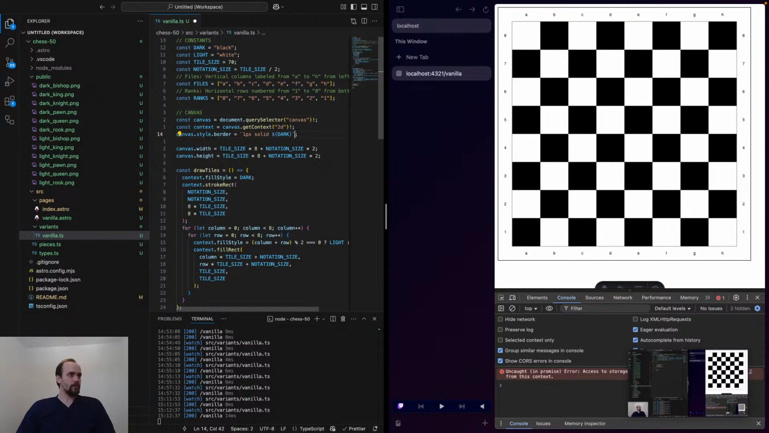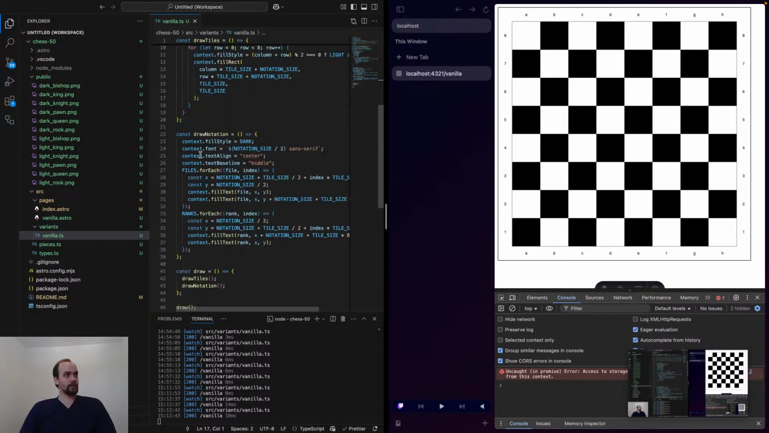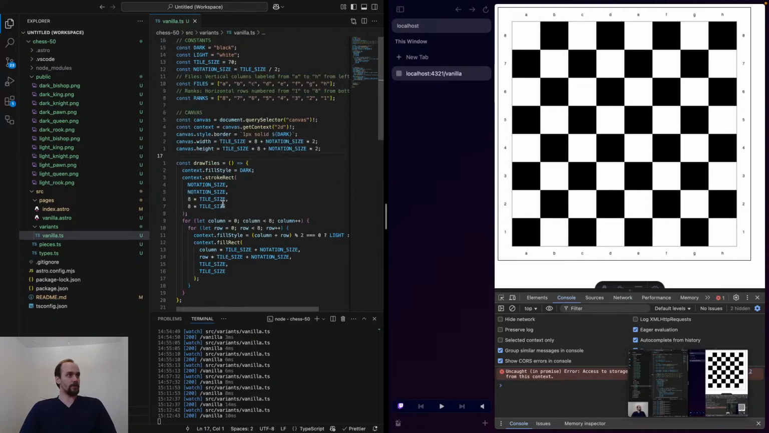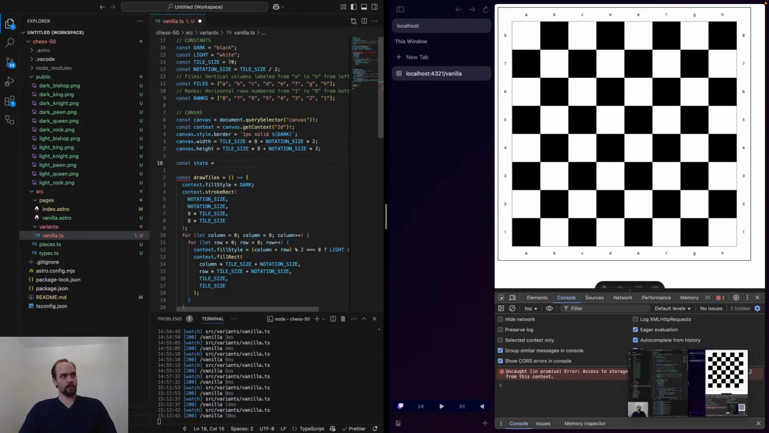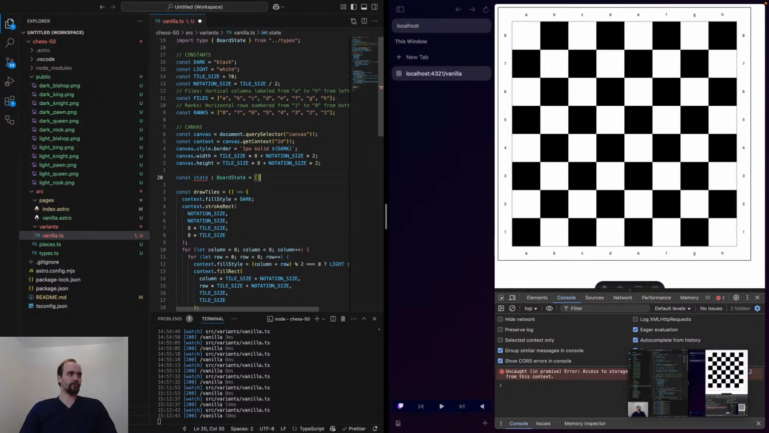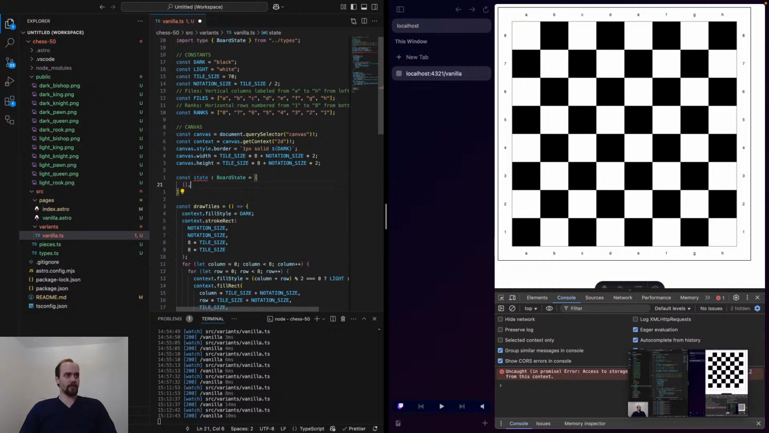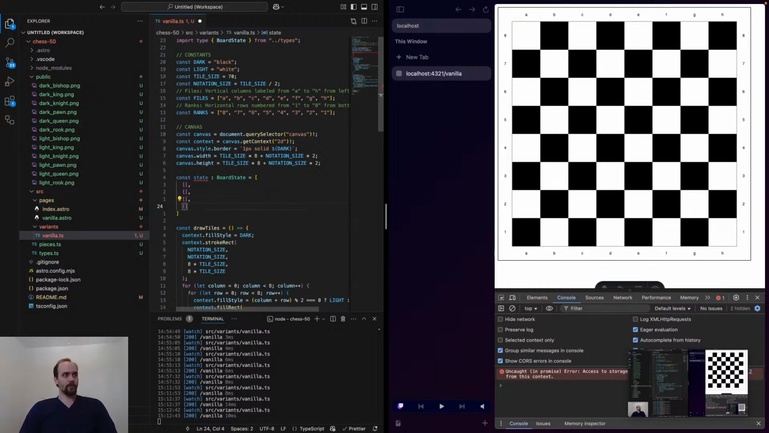Keep all this canvas stuff together. That's a function, that's a function. It's a function, draw. Okay, so next, we'll say const state equals, state is board state. And here we're going to just have to go through everything. 4, 5, 6, 7, is that one? 8? 1, 2, 3, 4, 5, 6, 7, 8.